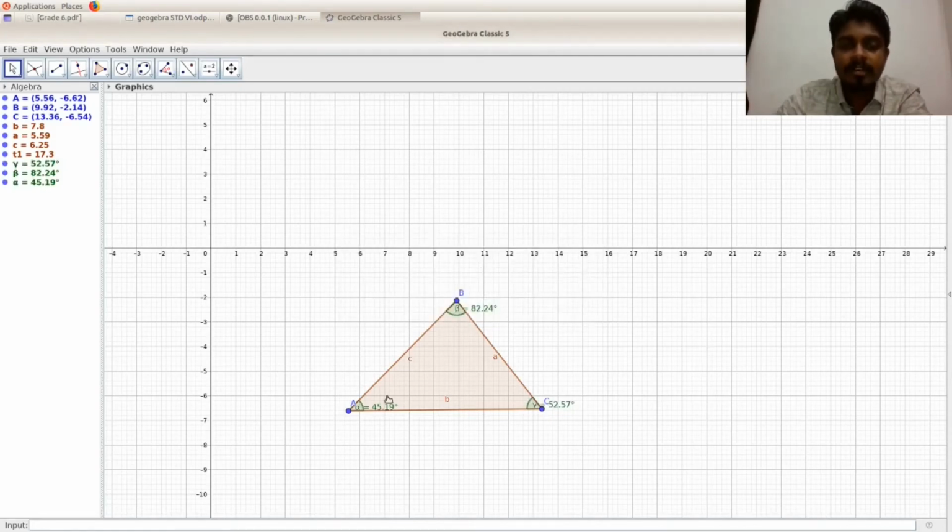So you can see here the three angles. So you all know the sum of the angles inside the triangle will always be 180 degrees. I repeat, the sum of the angles inside the triangle will always be 180. So you just check it, no problem, you just check it.